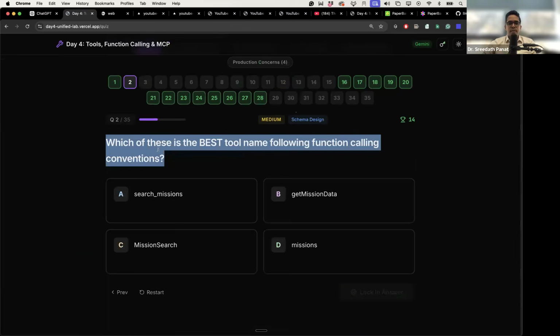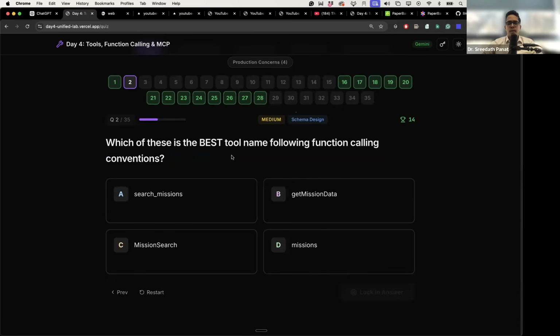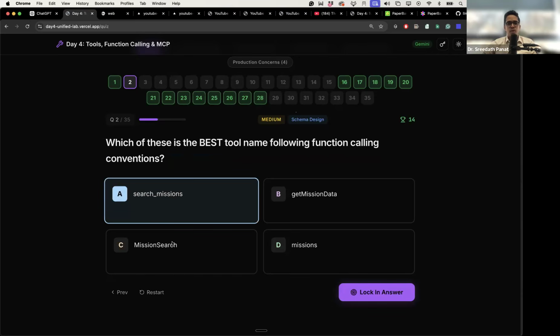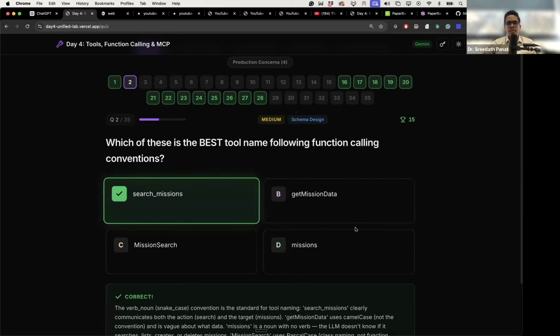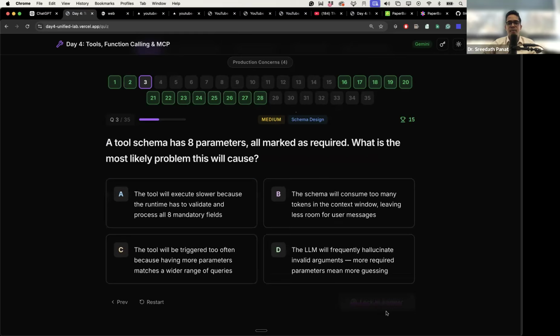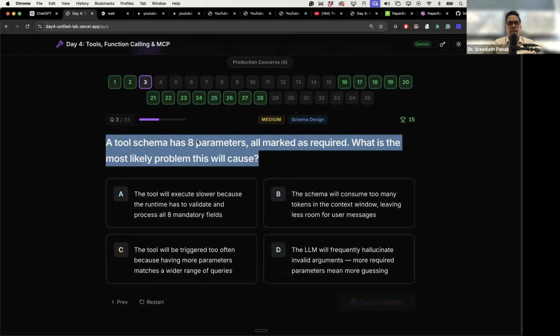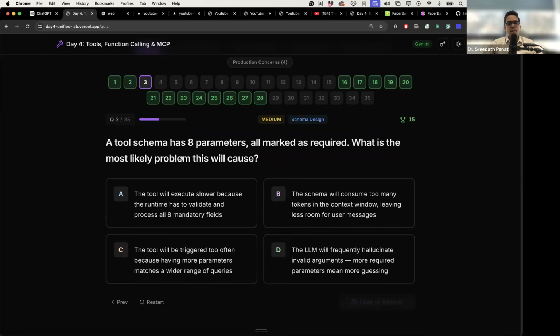Next is, which of these is the best tool name following function calling conventions? Obviously, search mission, this is the convention. I don't see what's wrong with mission search also, but it just so happened that sometimes certain conventions emerge eventually. Right now, this is the convention. Maybe tomorrow it will change. Who knows? A tool schema has 8 parameters, all marked as required. What is the most likely problem this will cause? Basically, all the parameters are required. None of them are optional. This we discussed earlier.